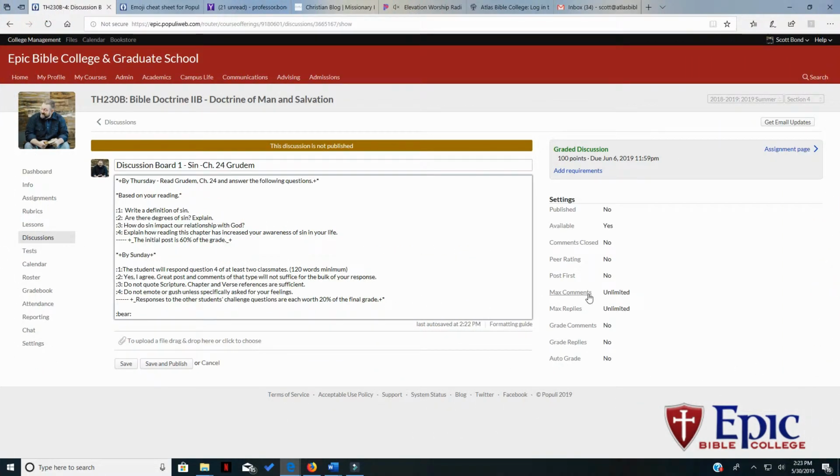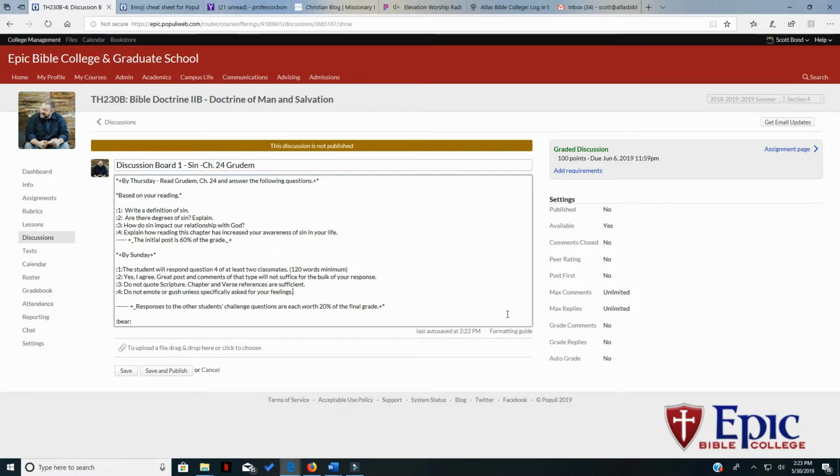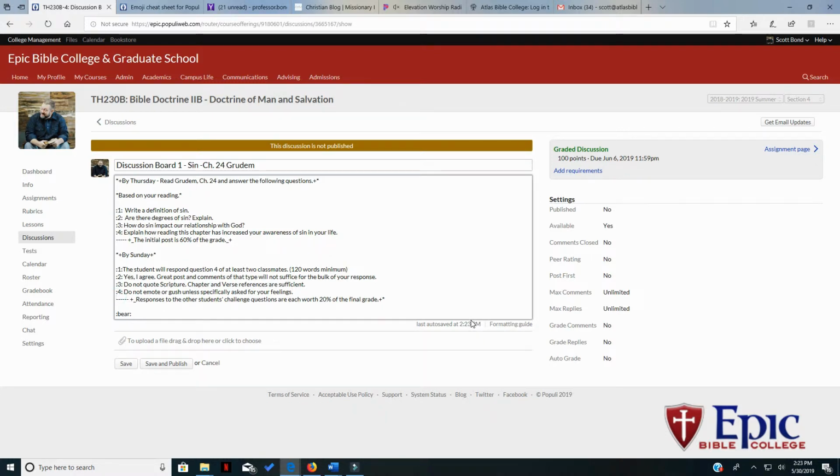Okay. And then you can add things on here. Sometimes I'll add in things like MLA formatting. If you want MLA formatting, you can add in a minimum word count per response, things like that. This is important here. I have on here responses to the other students' challenge questions are each worth 20% of the final grade. That way the students know that they're only going to be able to get a 60 if they don't respond to the fellow students.